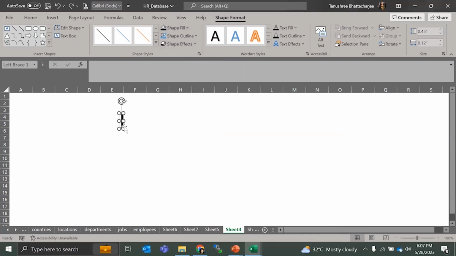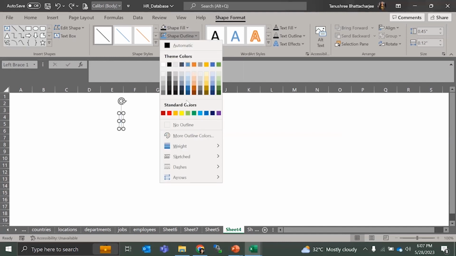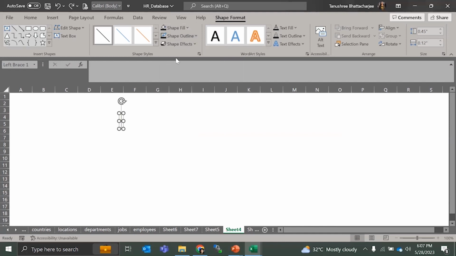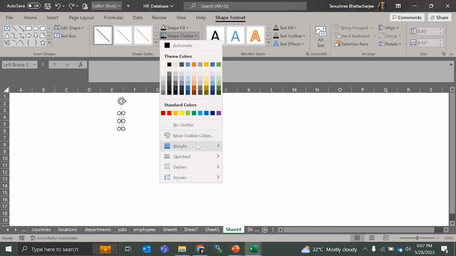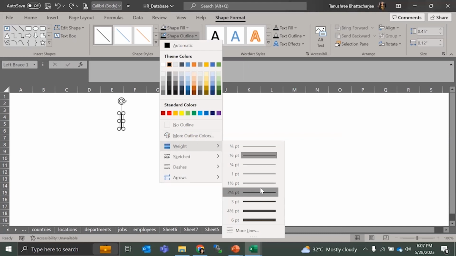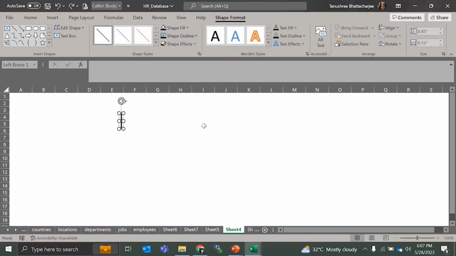Let the shape outline be black, and weight. So you see I have a good looking shape. I click on this, Control C, and Control V. I click it and put it in the same place.